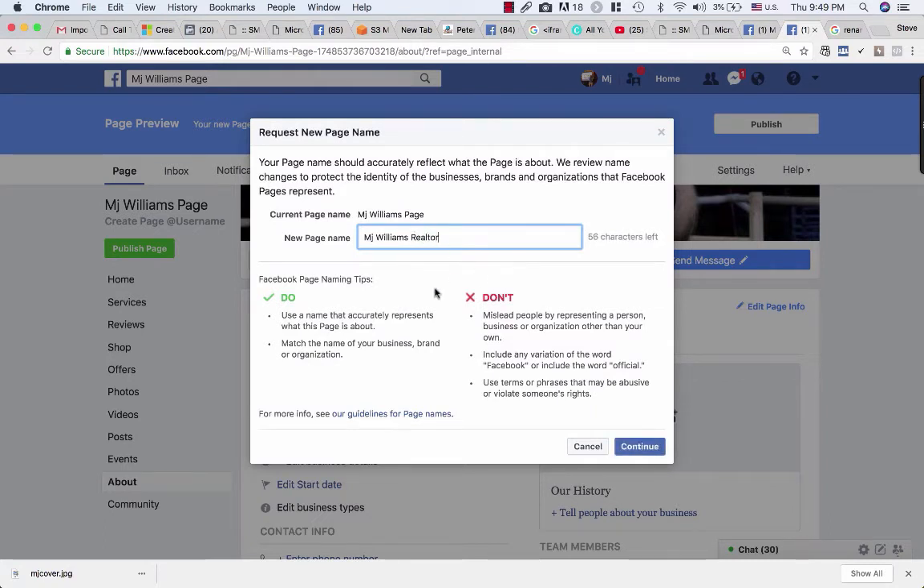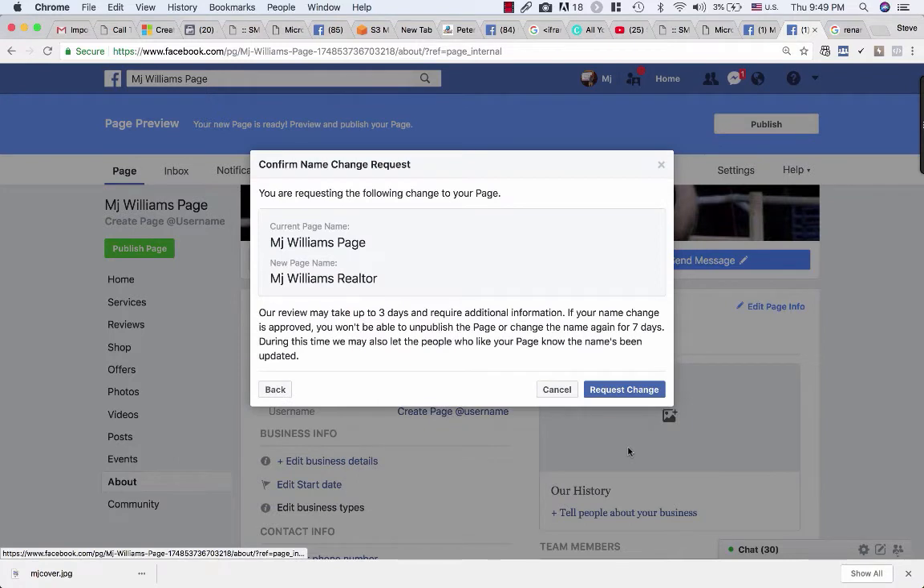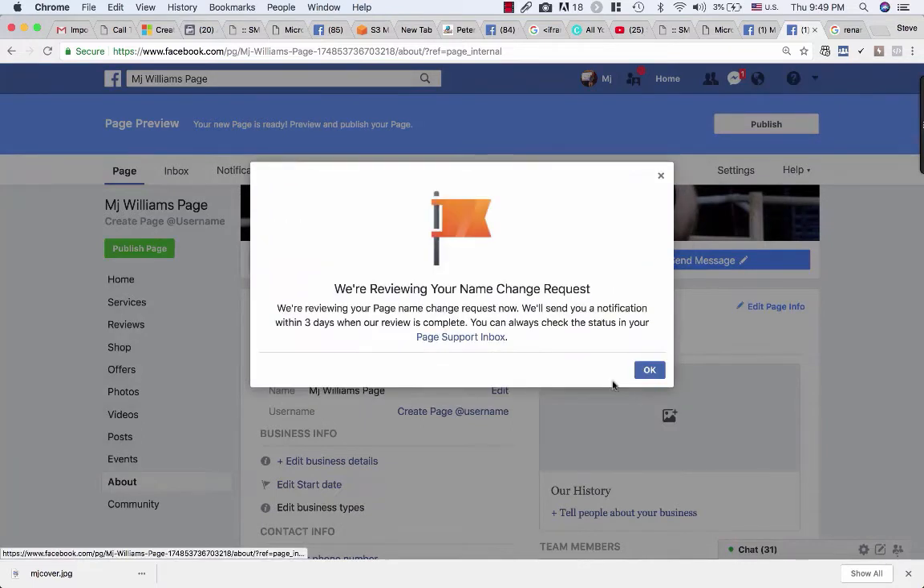Let's say you're going to do a merge, though. You're going to want to name it the same thing as your existing page. You'll press continue. It'll say, please confirm that you request the change. It may take up to 3 days and require additional information. That's where you may have to send a message to customer service or answer their questions. You press request change, and there you go. It's now under review.